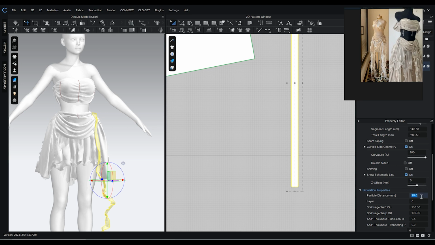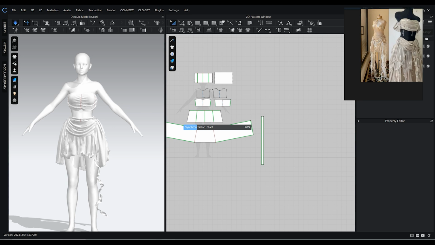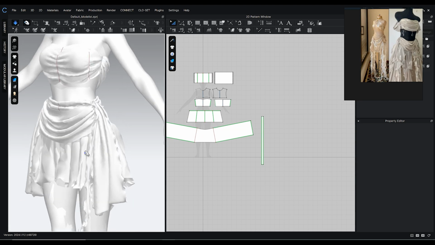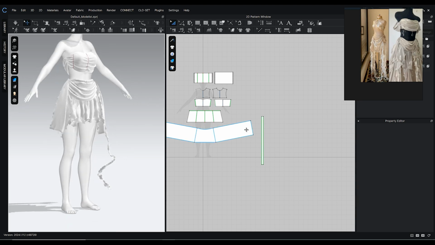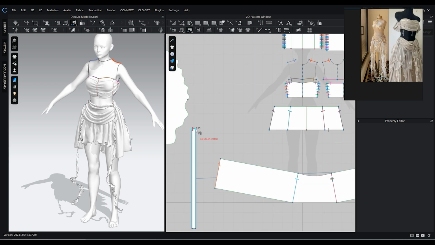I lowered this particle distance here, but honestly it's better if you don't go too low. It can mess up the simulation later. Maybe keep it around 14 or 15. With Ctrl plus D, make a symmetric pattern of the rectangle and sew it to the other internal line.